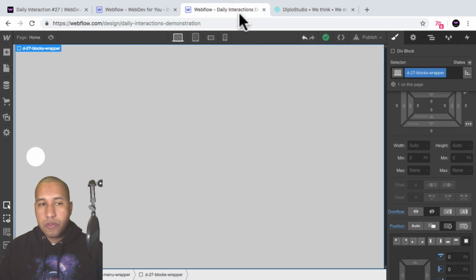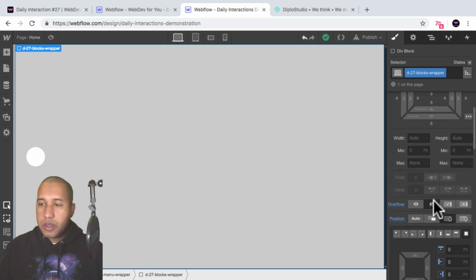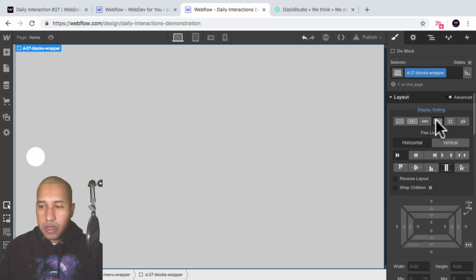So by setting it to an overflow of hidden, if they were scrolling to the site, we wouldn't see the blocks. Well, because it's filling the entire viewport, we won't see them anyways, but I like to just set it to an overflow of hidden because I know the blocks are going to go outside of this wrapper. All right, so we have the blocks wrapper. I'm also going to set a display setting of flex and horizontal, justify center, and align end, because the blocks are going to start at the bottom and I want them to be in the center.